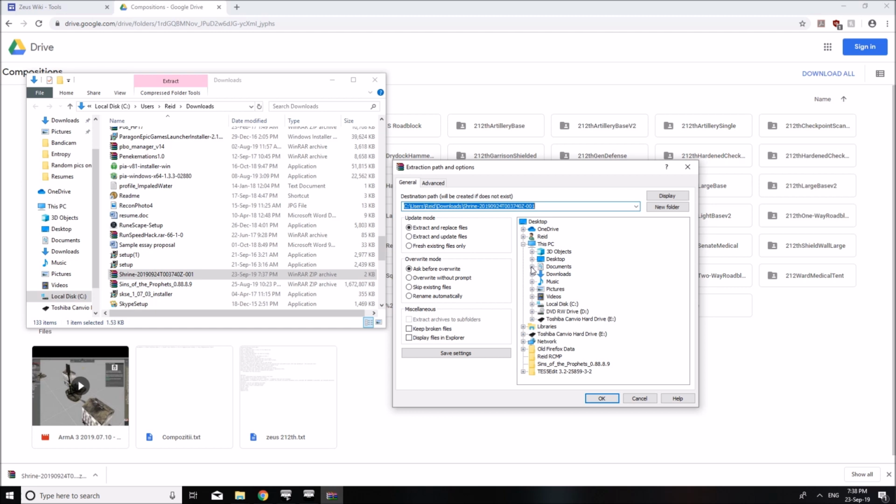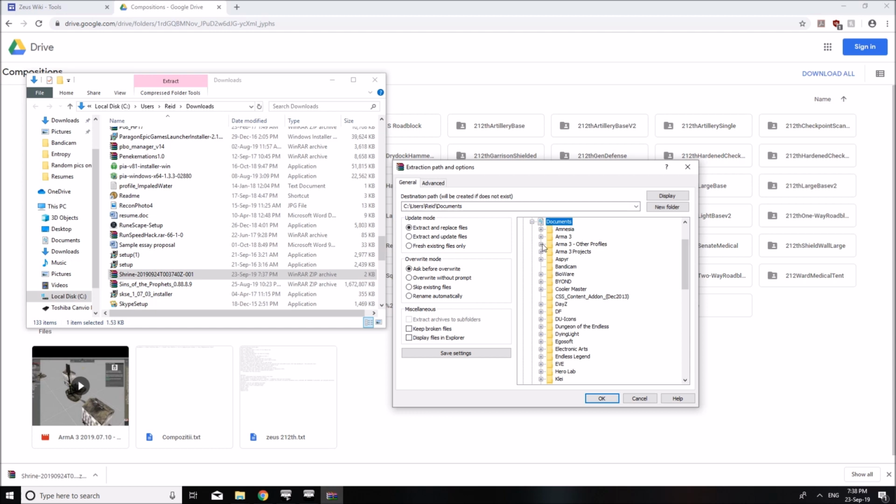So the path for this will begin in Documents, Arma 3, Other Profiles. You'll see I've got my VCT water and water. I keep 2 profiles in case one of them gets corrupted, so I don't lose all of my compositions and saves. So I'll go into my main one here, VCT water, and select Compositions.